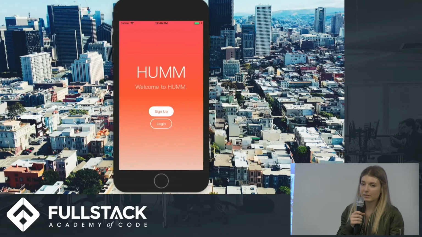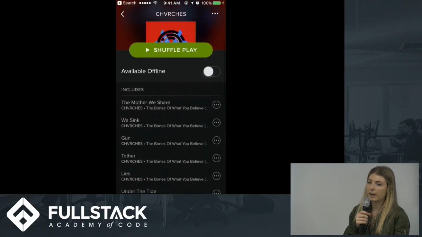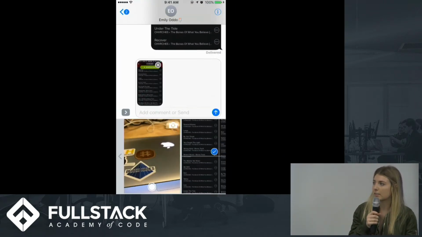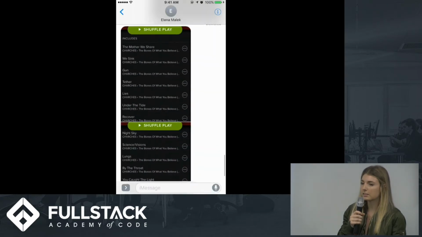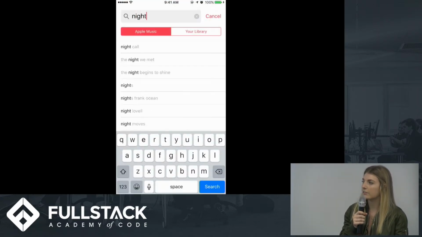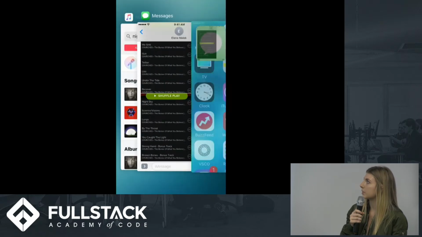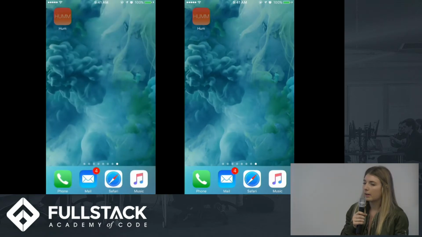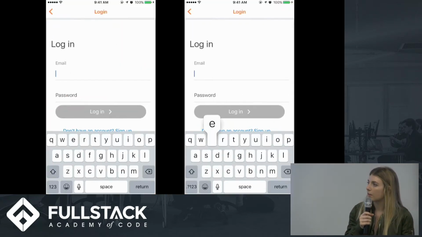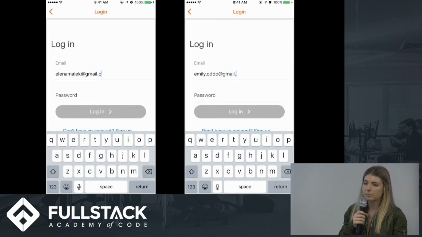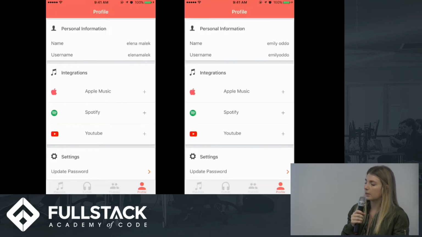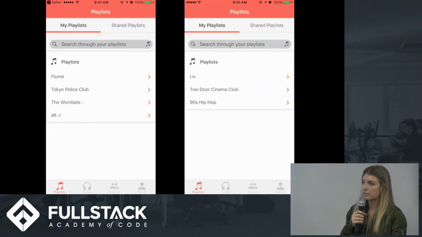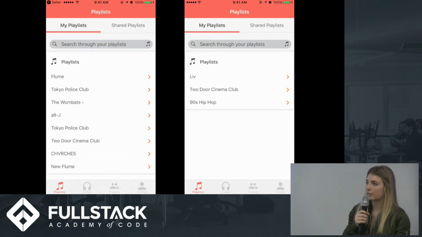My sister and her best friend Emily are always sharing their music. However, Emily has Apple Music and Elena has Spotify. So what they currently do is screenshot their list of songs and message it to one another. And then they have to go through their music streaming service and search for each song and add it manually to a playlist. But if Emily and Elena were to use Humm, they would log into our app. They would then connect their music streaming service, which would import all of their playlists into our app. They would then be able to add each other as friends and share individual playlists with one another.